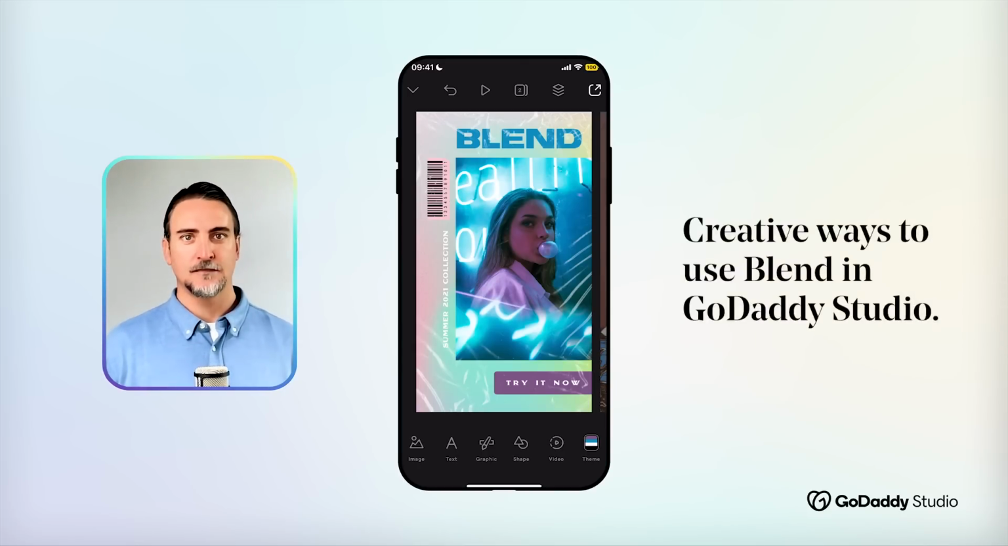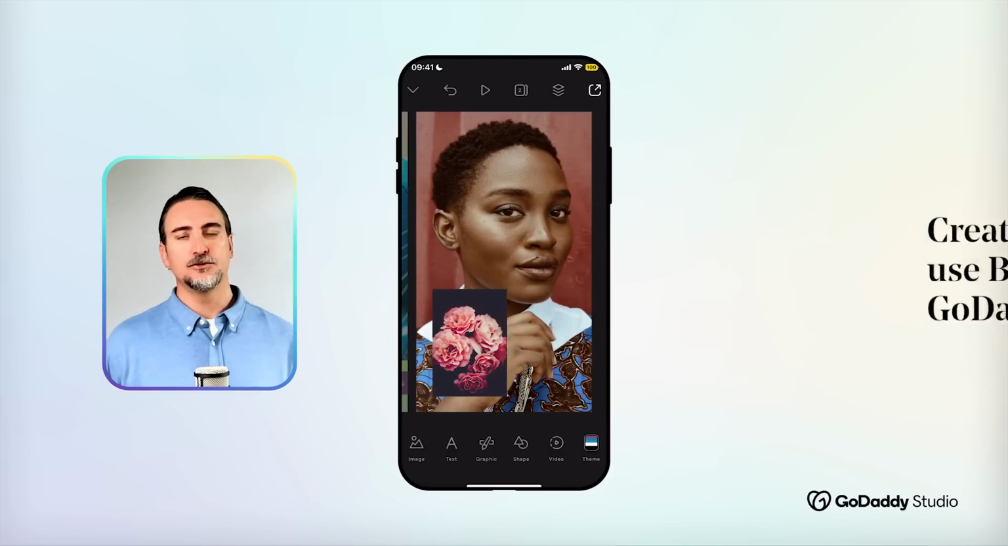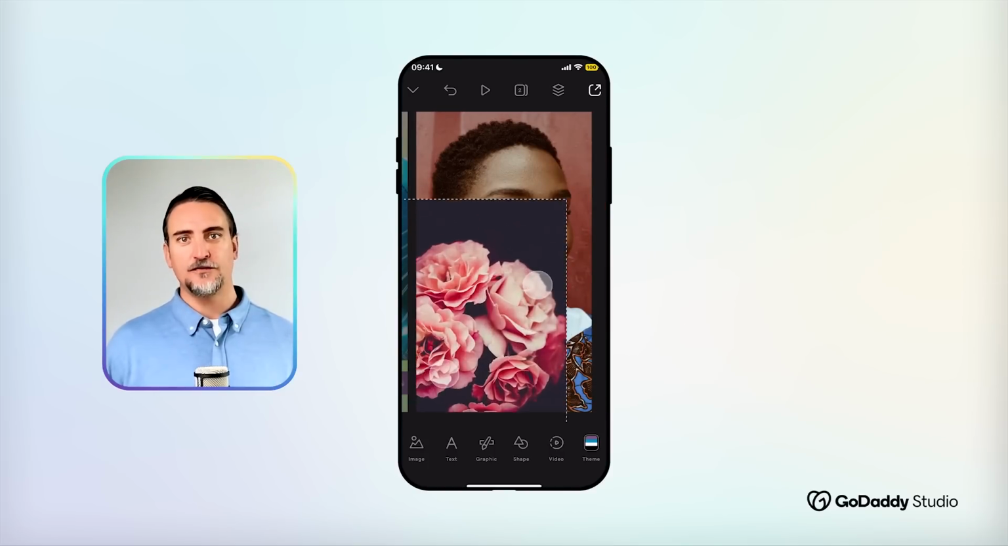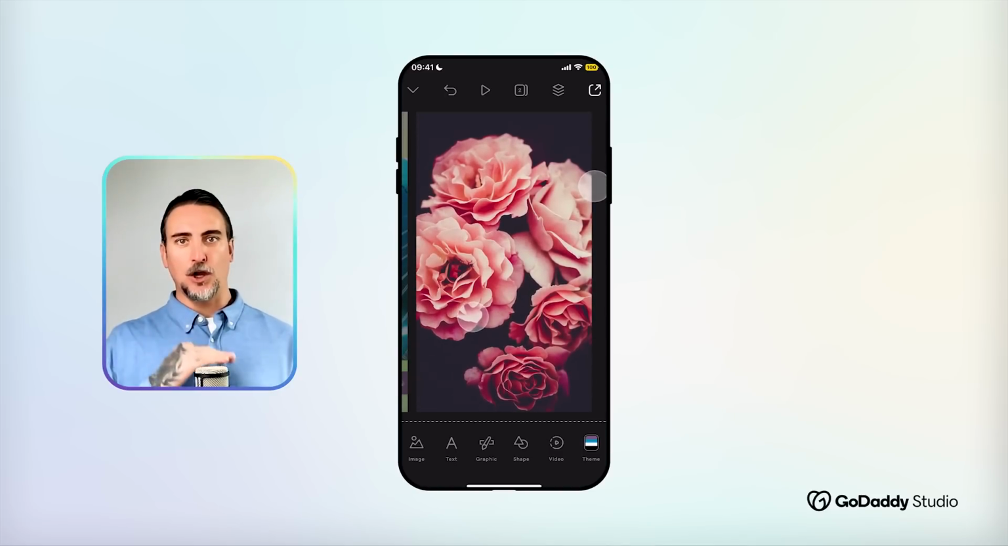Today I'd like to show you some interesting ways to use the blend tool in GoDaddy Studio. Now you'd use the blend tool to superimpose an image, graphic or text with the layer below it.